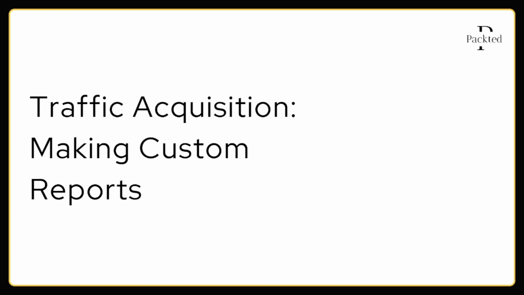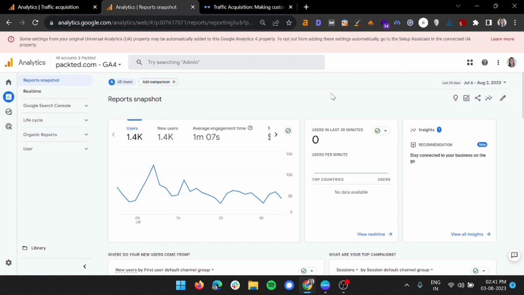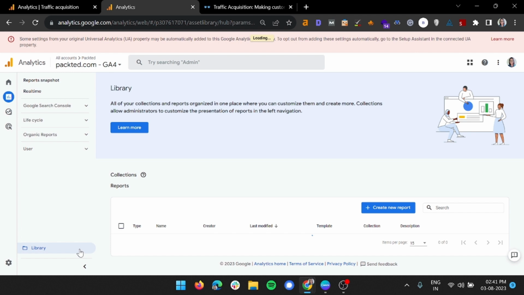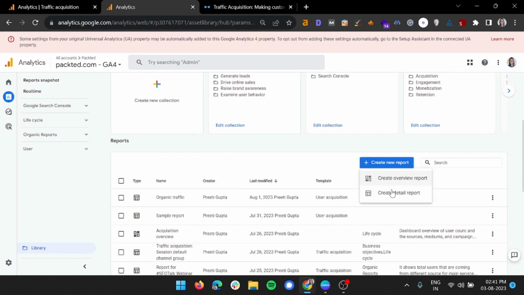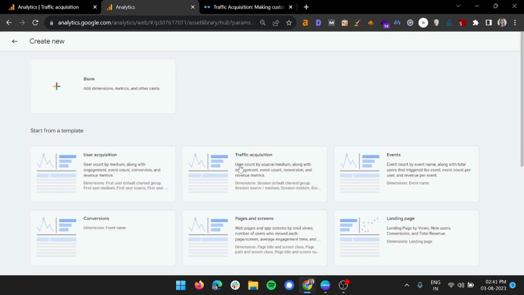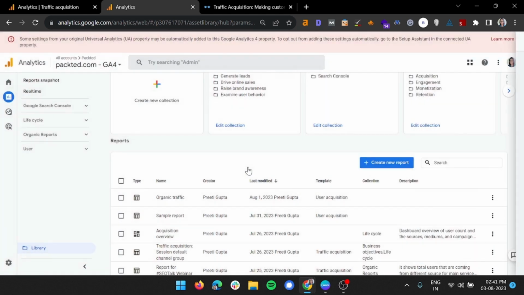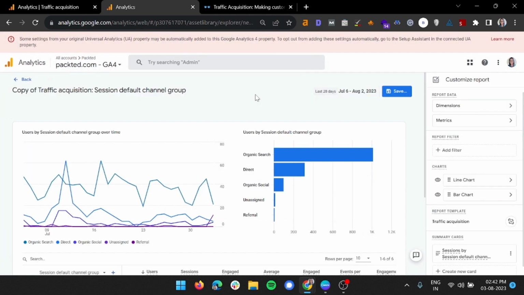Today we are going to learn about how you can make custom reports using the traffic acquisition template. As you can see, I am right now in my Google Analytics property, and the process for creating a custom report is similar. You just click on the library, scroll down, click on create new report and create detailed report, and from here you choose the traffic acquisition template. So this will be the interface that we will be working on.